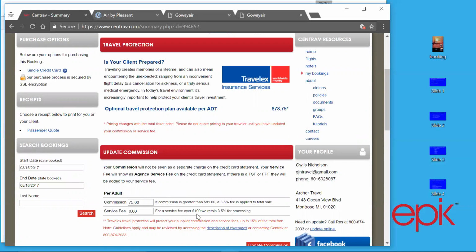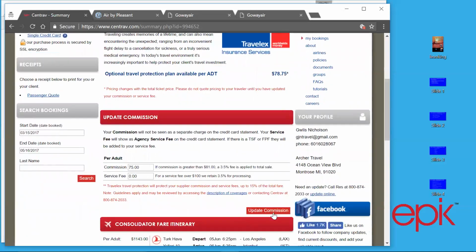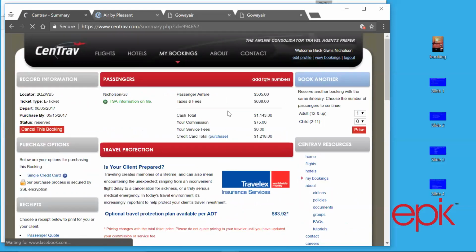Any fees over $100, they charge you 3.5% processing. And if you want to charge a commission and a service fee, you can do that also. But keep in mind, do not outprice yourself. Okay, once you do that, you update the commission, and you'll see that the total has changed. Okay, now the total is $12.18. Your commission is $75. You did not add a service fee. And that is how you add commission to your flights, okay?